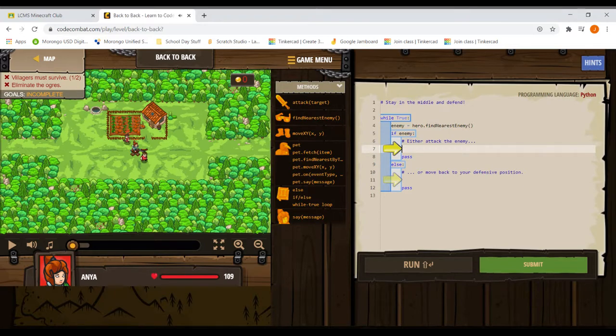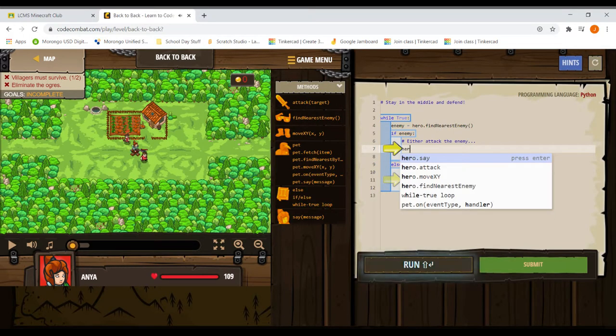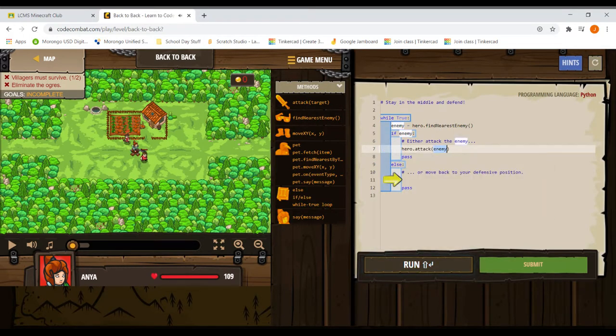So we have a while true loop. We're going to do this stuff over and over and over. We're going to have the hero find nearest enemy, save it to a variable called enemy, and then check if there's an enemy. If there is an enemy, we're going to say hero.attack enemy. But if there's not an enemy, we're going to move back to our defensive position. That's going to be an instruction for the hero. Hero.move xy, moving back to this defensive position right here. 40, 34. And that's the big idea.